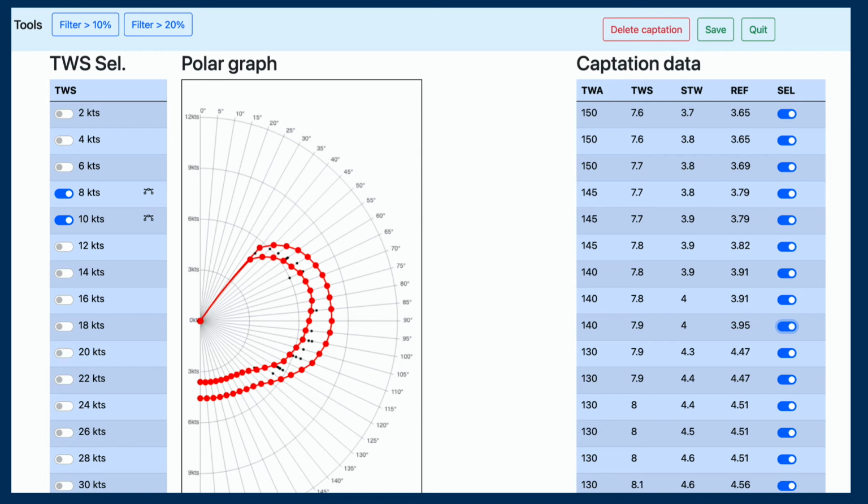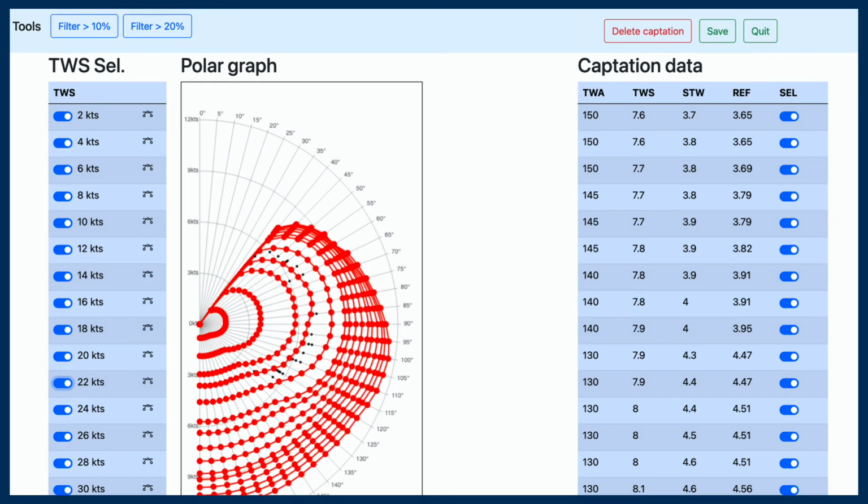To modify your existing VPPs, it's pretty simple. You just click with the mouse on the point you want to modify and you drag it to make it match with the acquired speed data. Then you can do that for all the points you want to modify. But please make sure that you do not create any major disruption in the curve. We recommend that you visualize all the TWS so that you can make sure your polar data is correct.